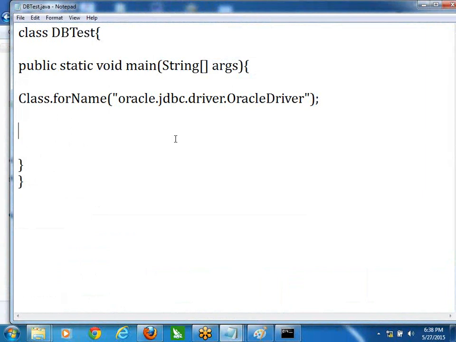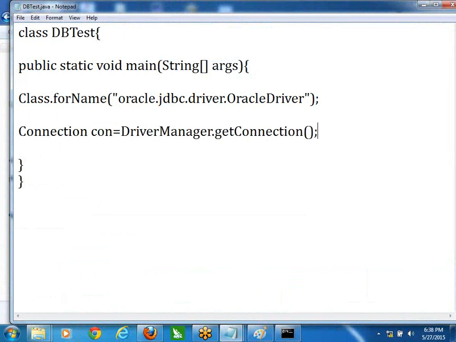Next, what is our main first object? We have to get the connection. To get the connection, write DriverManager. There is a class called DriverManager. In this DriverManager class, we have a static method called getConnection. What is the method name? getConnection is the method.